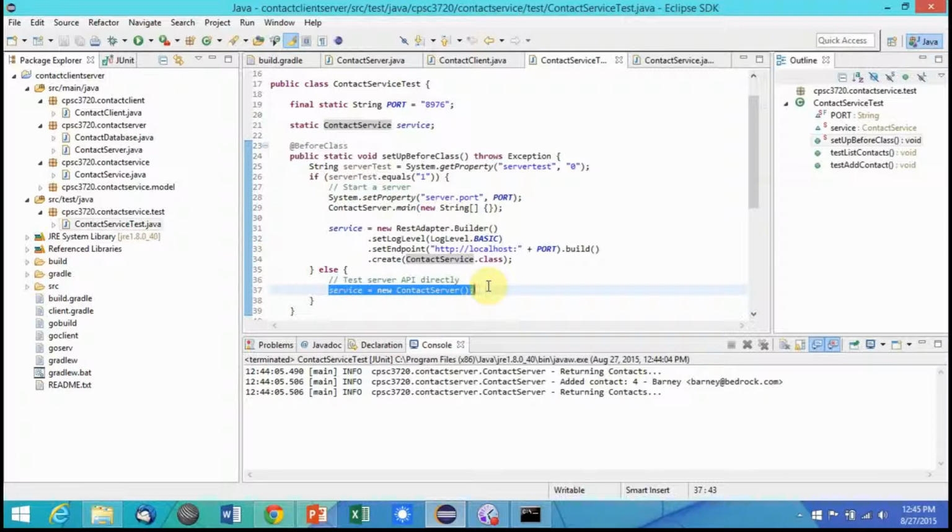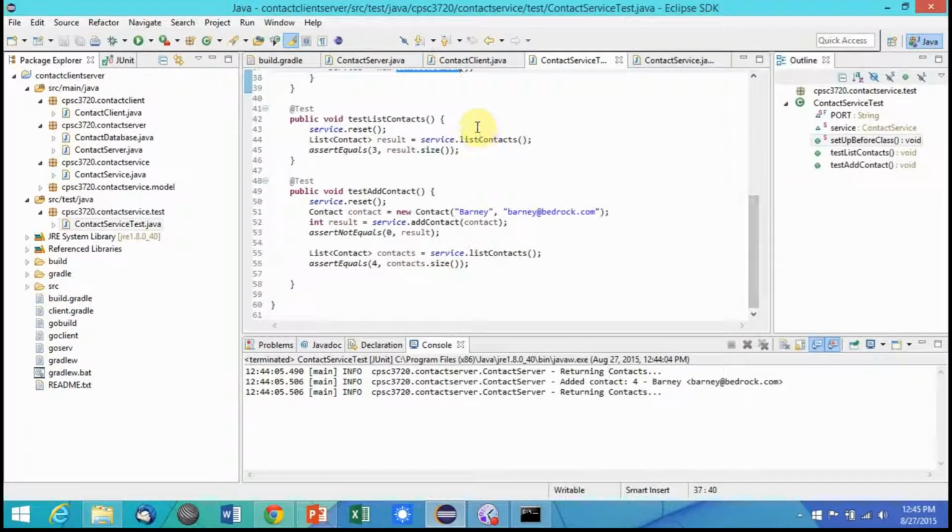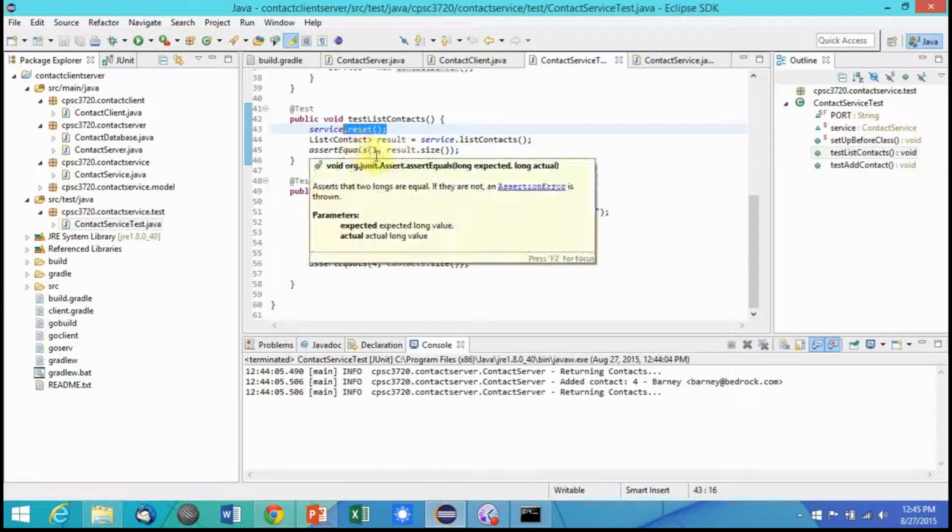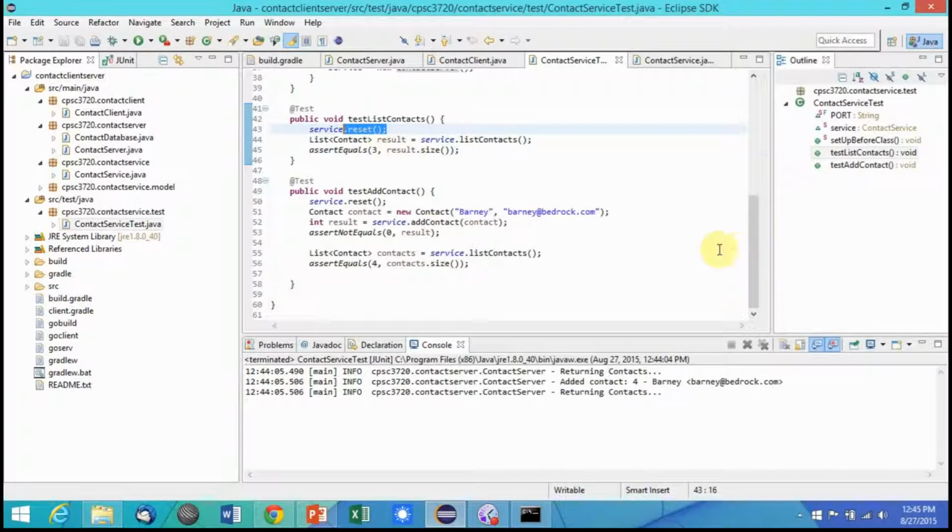Unless you do special configuration, this unit test begins by instantiating the ContactServer and storing a reference to it in the service variable. And then the methods in the test simply directly interact with that server logic by invoking methods. Here we're calling reset to populate the service with 3 contacts. And here we're calling reset again. For every unit test, you want to make sure that the server is in a known state, and that's what the reset method does. You can browse that code on your own.